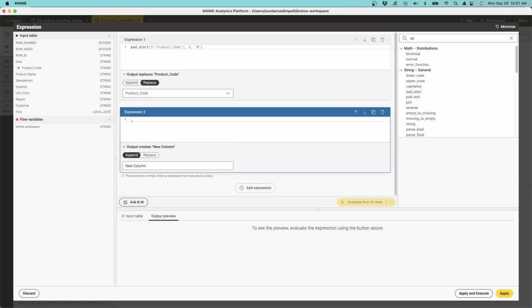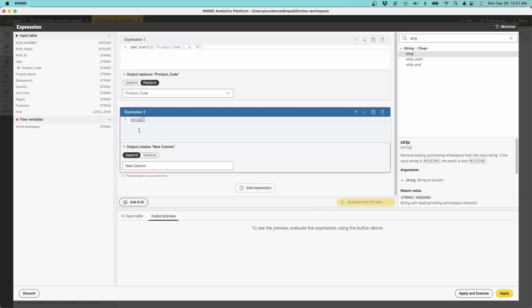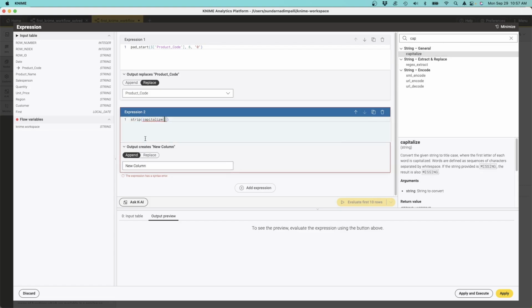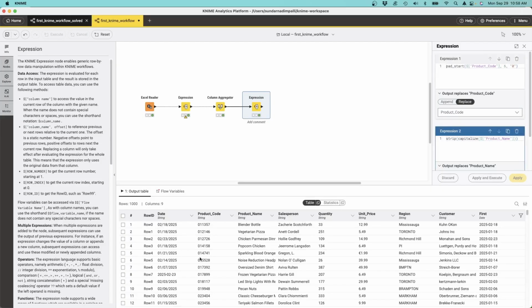Next, we address the issue with the product name. Let's start with a strip function that removes the leading and trailing spaces, and let's use a capitalize function to ensure that all the product names are consistent in case, and we'll again replace the product name column. This fixes the issue with our product code and product name column.